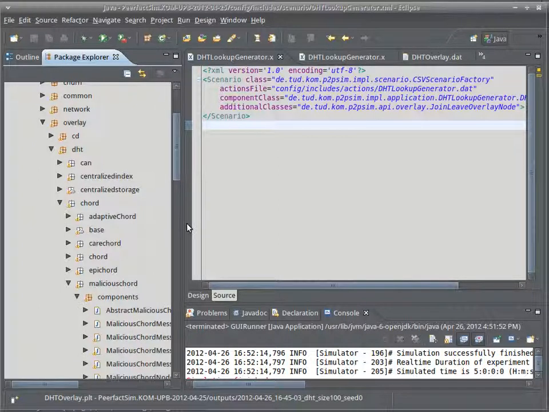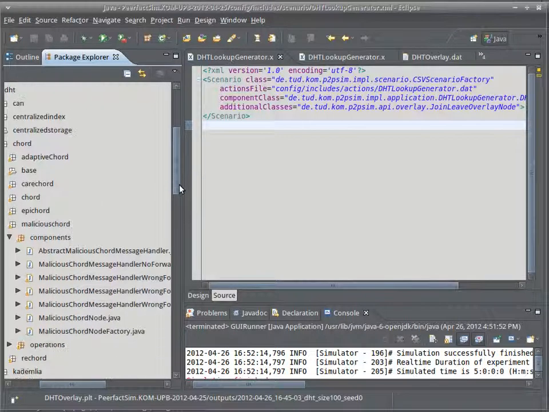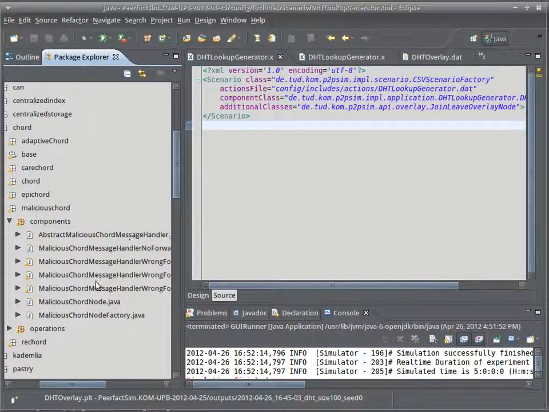So let's take a short look at the components. This is where all the components are in. So of course you have a malicious Chord node, and you have a Chord node factory. I think this wasn't mentioned before. The node factory is the thing that creates nodes. So you say, okay, we want 1,000 nodes, and the node factory creates 1,000 nodes of the same class. It doesn't do anything else but this.